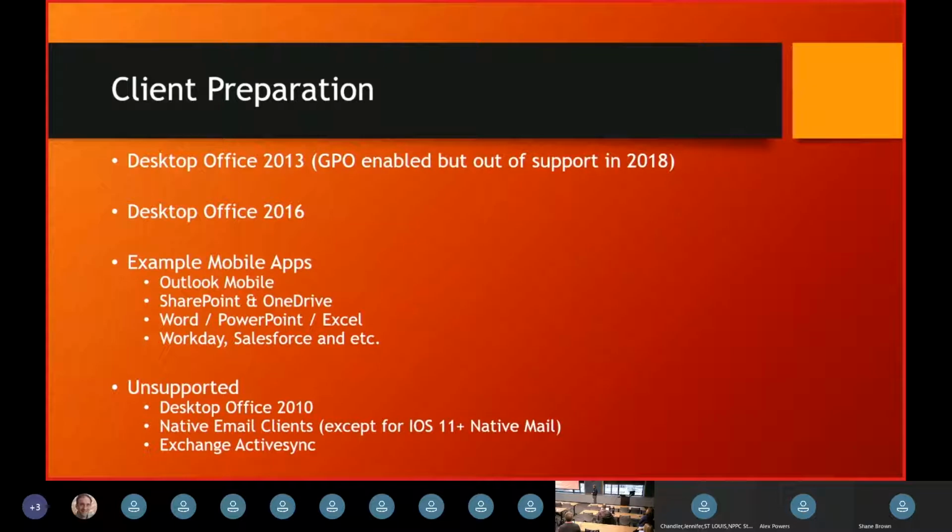So to support modern authentication, what do you need on the desktop? At a minimum, you need Office 2013. Modern authentication is not enabled by default on it, so you either have to have a registry setting made through a package, or the easiest way is to use a GPO. But remember, 2013 is out of support with Office 365 this year. So it's to your advantage to start moving to the one that has it enabled by default, which is 2016.